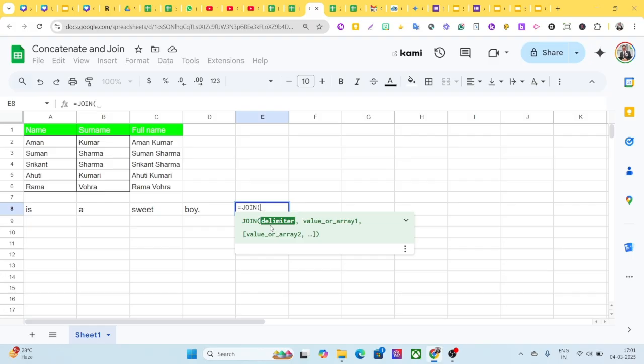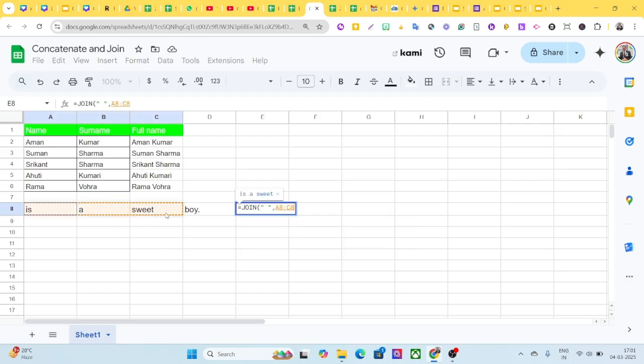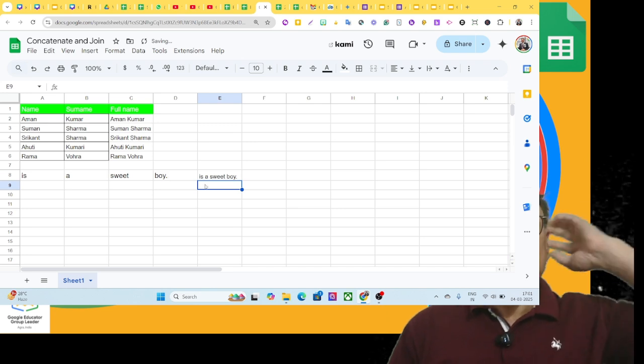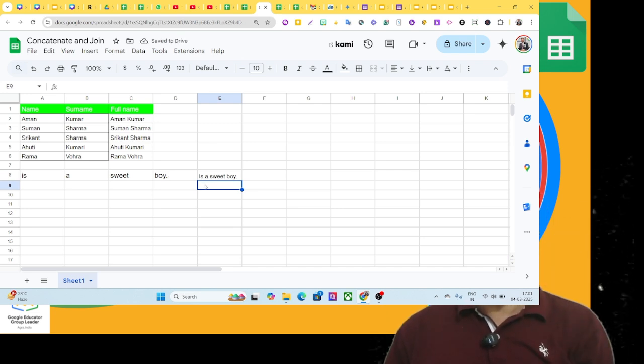So see here, join, space and the range. So I have selected the range, close the parenthesis, and as soon as I close the parenthesis, I get the result: is a sweet boy.